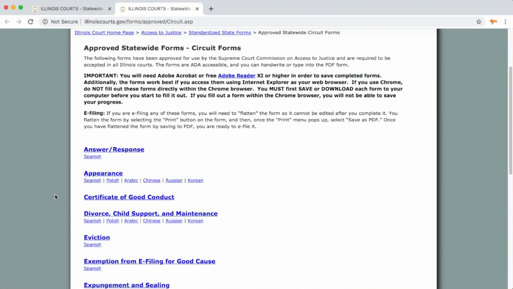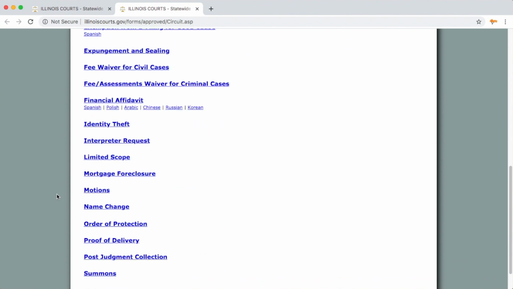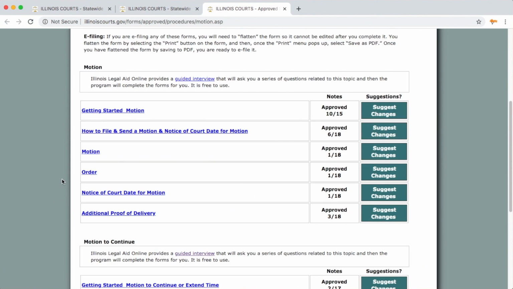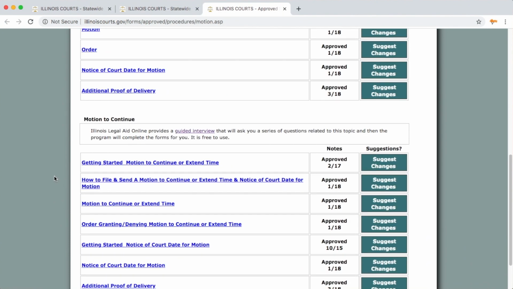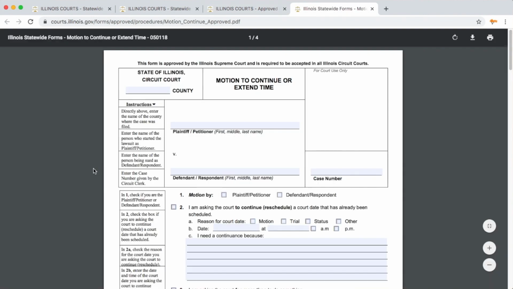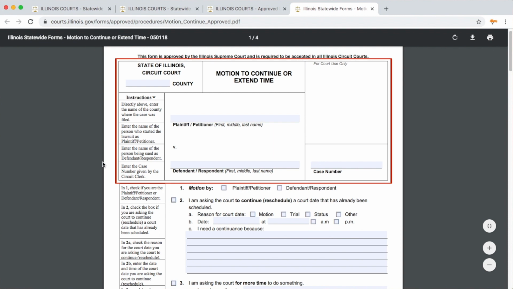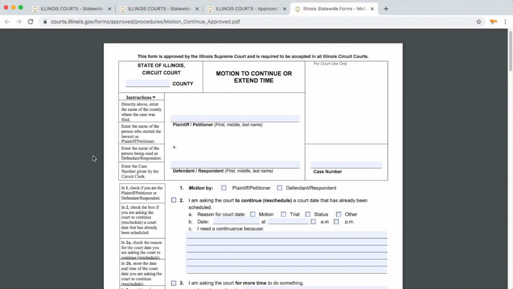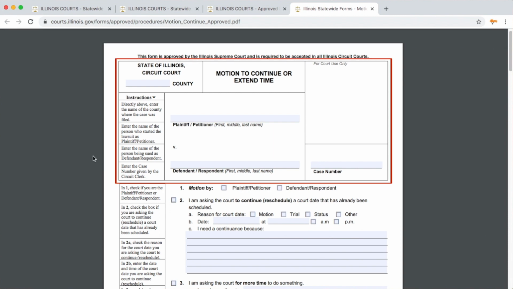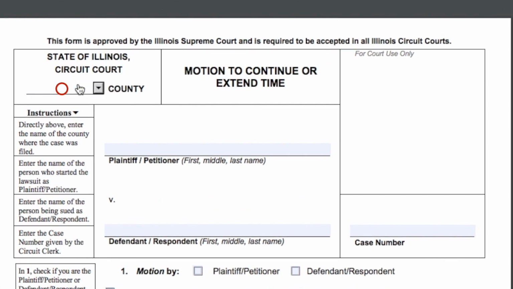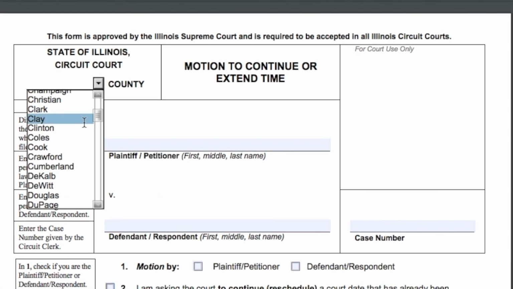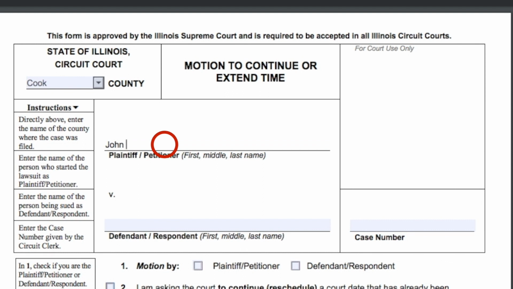Next, we'll show you how to fill out the forms you need if you are not using our Easy Form program. The first form is called Motion to Continue or Extend Time. The top of the form is called the caption. The caption will be filled out the same way on all forms in your case. First, fill in the name of the county where your case is being heard. Then, fill in the names of the plaintiff or petitioner and defendant or respondent. Also enter your case number.